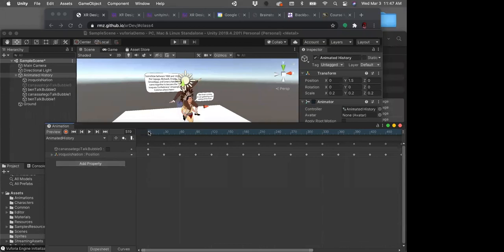So I want there to be, I don't know, a second or so before the first frame goes in. And so I'm going to turn it off.